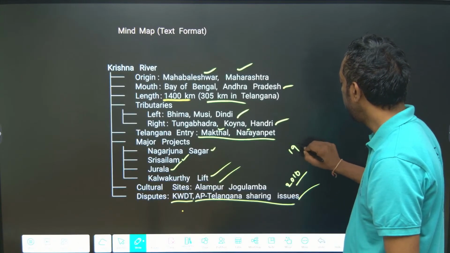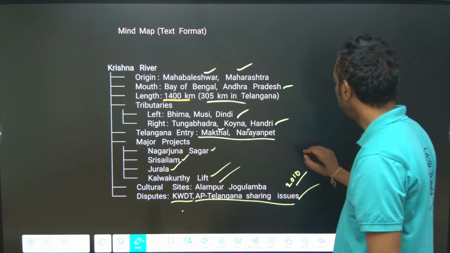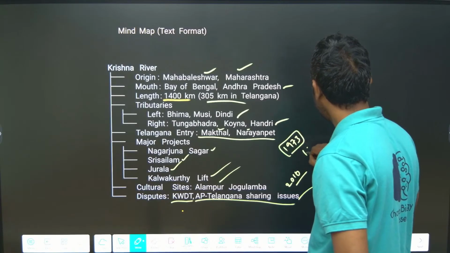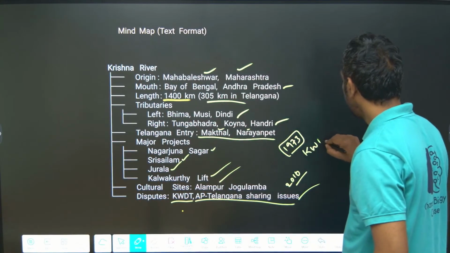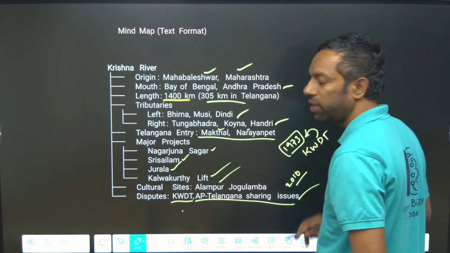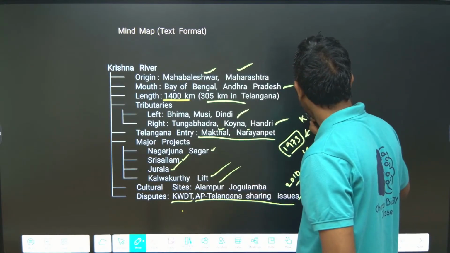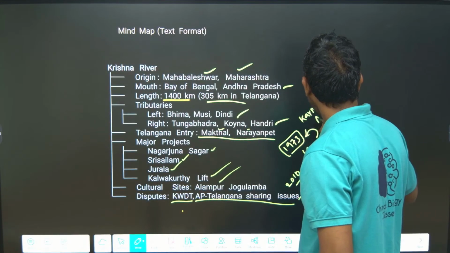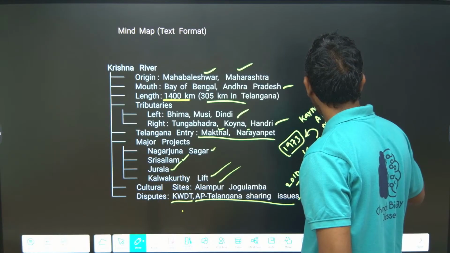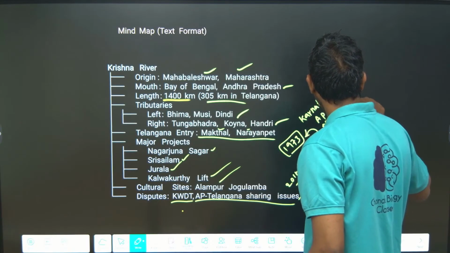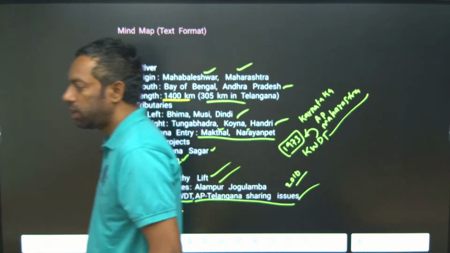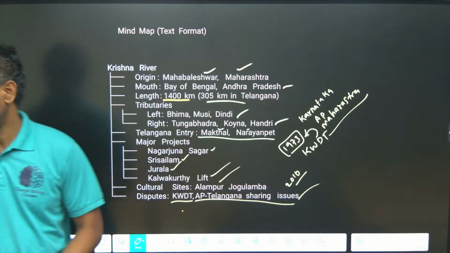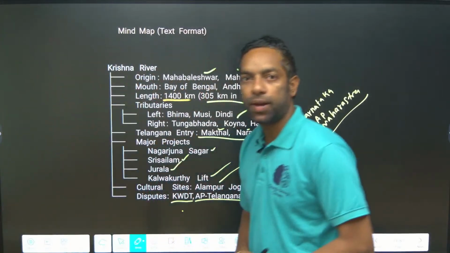The 1973 Krishna Water Disputes Tribunal was between the three states: Karnataka, Andhra Pradesh and Maharashtra. These are the tribunals. I hope you guys understand this mind map.